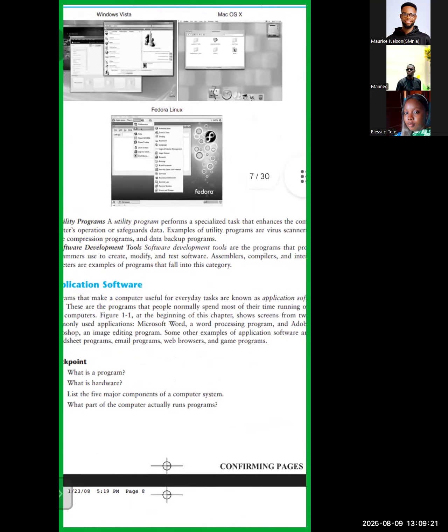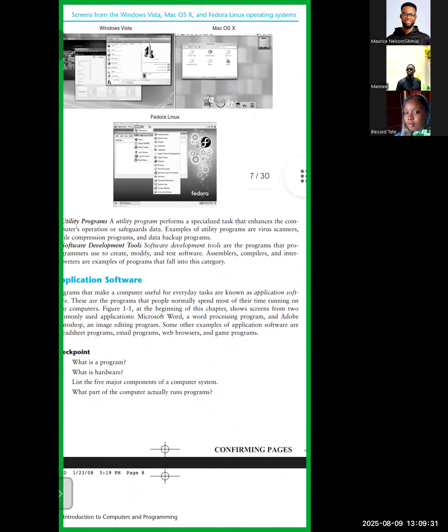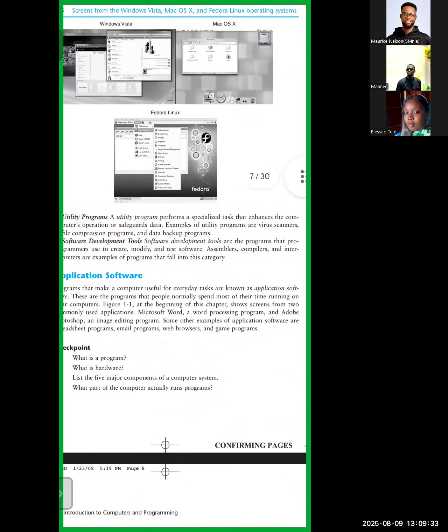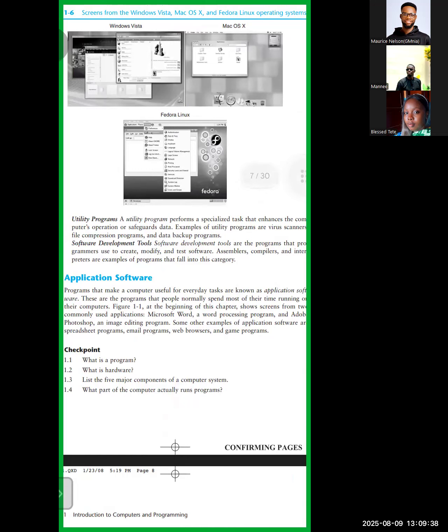So utility programs, or a utility program, is a program that runs or completes a specialized task that enhances the computer operation or safeguards data. Examples of utility programs are virus scanners. I forgot to mention that. Virus scanner is a utility program. File compression programs like your Zip, your 7-Zip, your WinRAR, those are utility programs, and data backup programs.